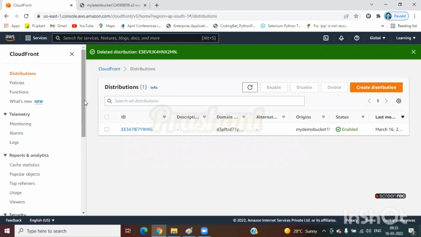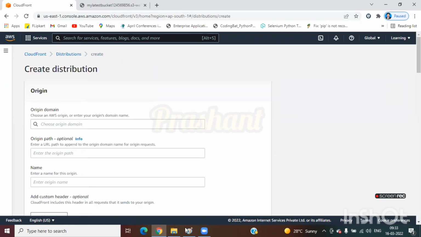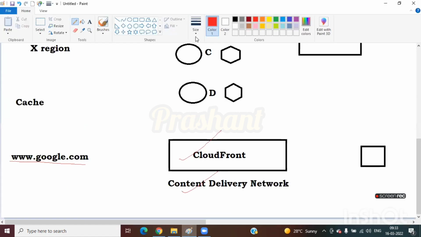So see, what is the first step? The first step is you need to write down CloudFront. Once you write down CloudFront, you will get the blank window and you will get the option to create a distribution, right? So you want to create a distribution. What is meant by create distribution? Create distribution means you are creating the distribution.